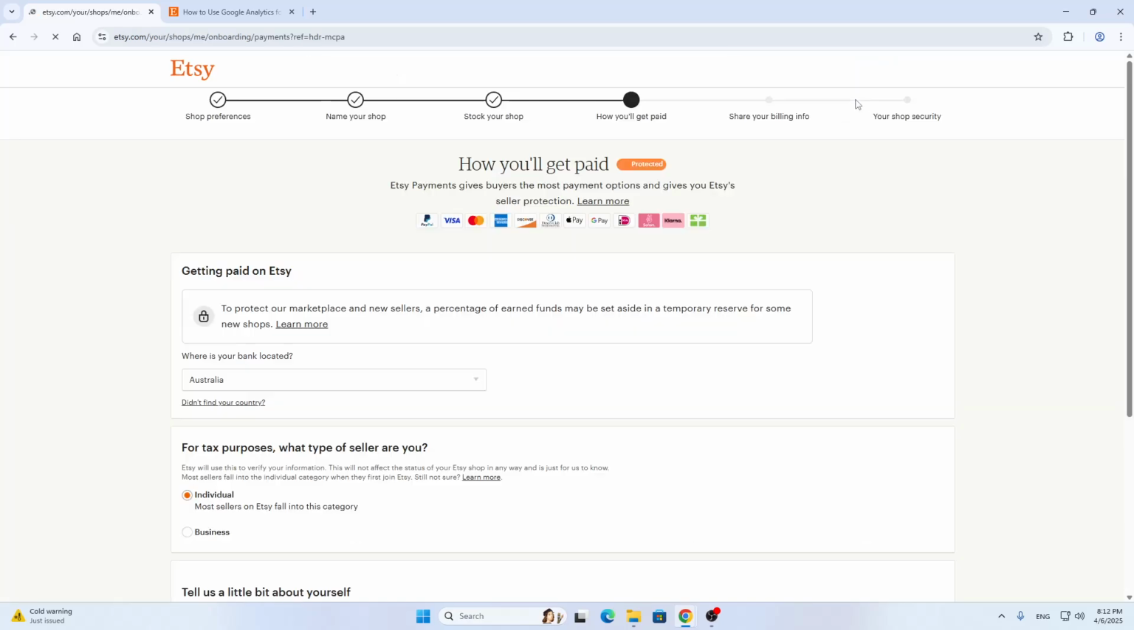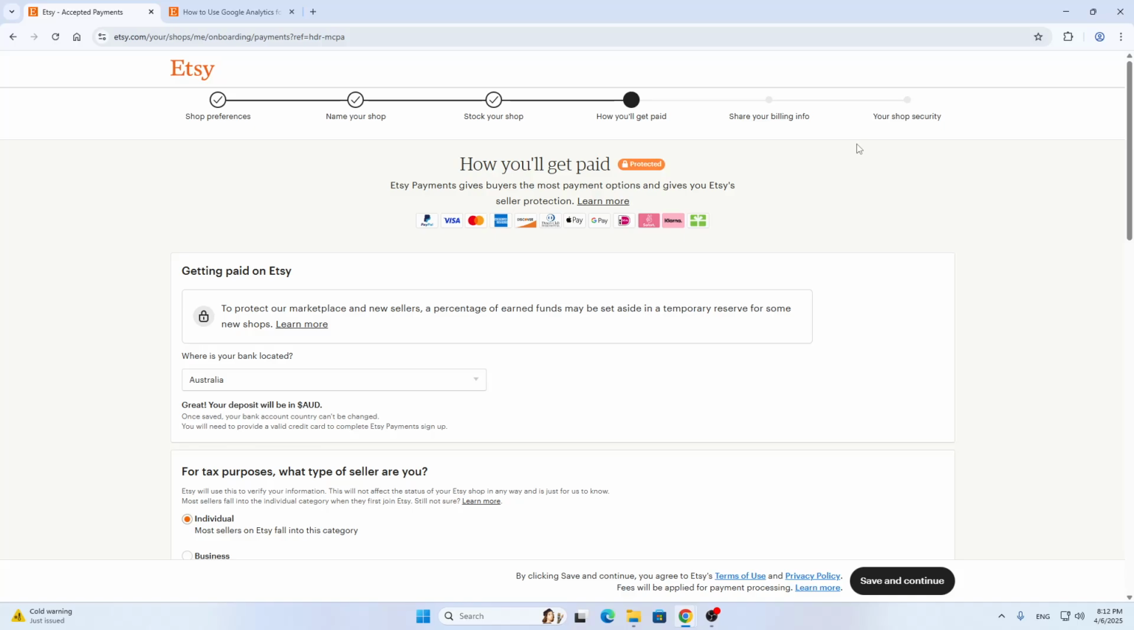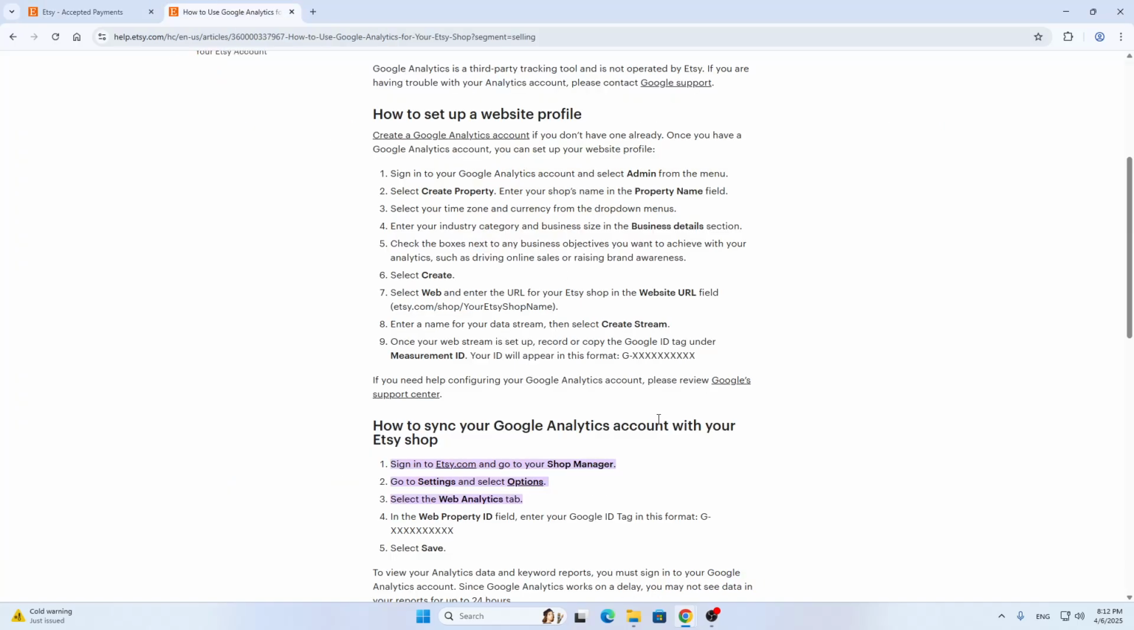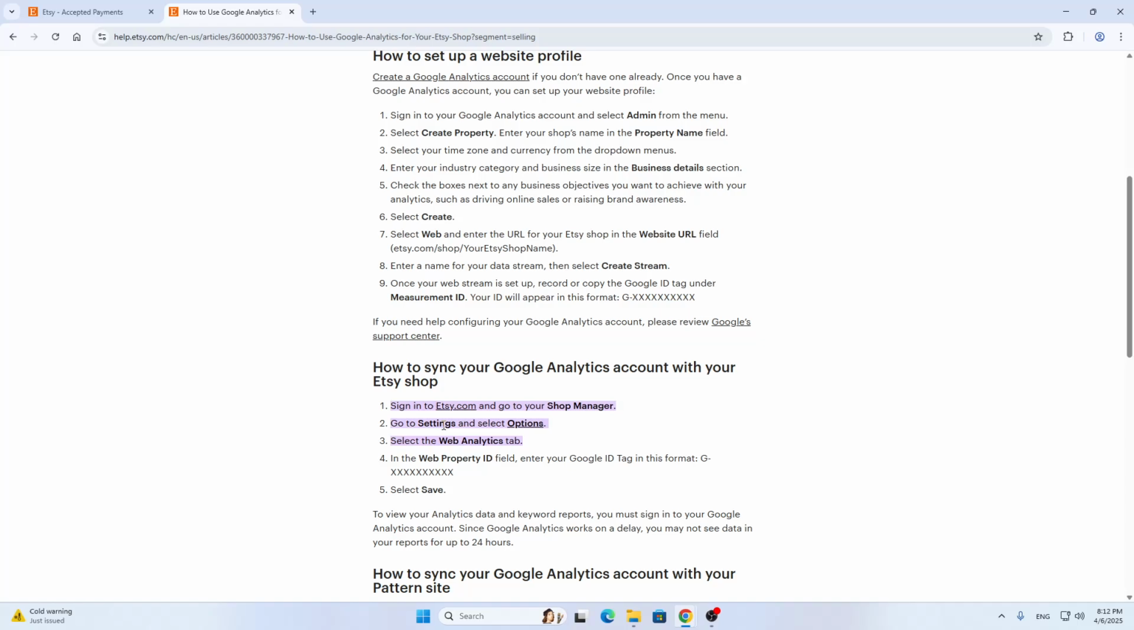Once you have set up your store, as you can see, I have still not set up my store fully, but if I did, I'd be able to manage it right here from the shop manager option by opening it up. So once you have opened it up, it's going to look like that, and you're going to be able to open up the settings tab and select options. Under the options tab, we can get started with the web analytics tab.